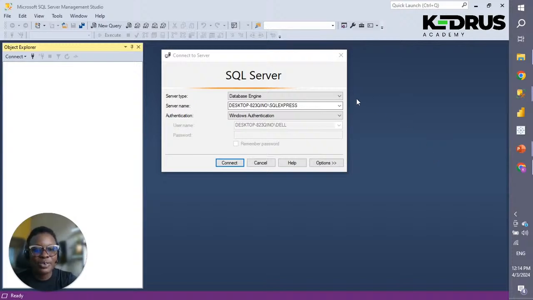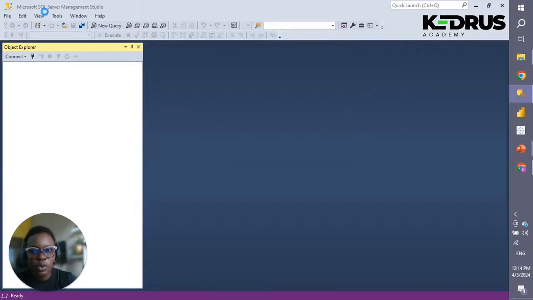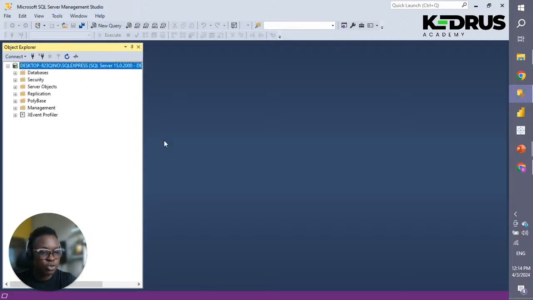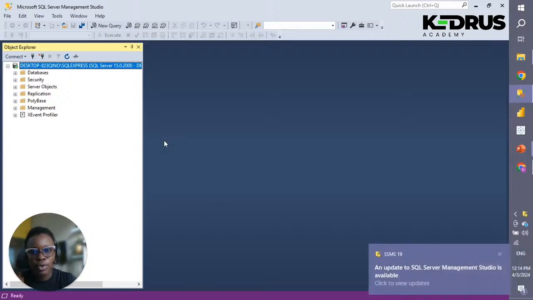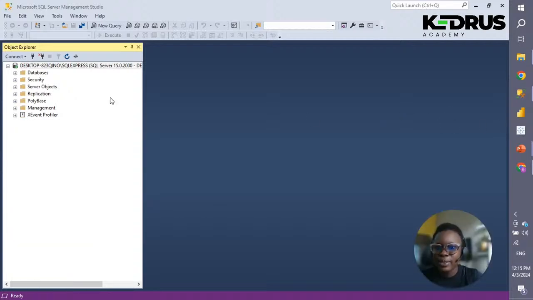So quickly, I'm just going to go ahead and connect to my database engine. This is Microsoft SQL Server Management Studio, the 2019 version. You can actually get it online and download it. Okay, so back to what I'm going to be doing. I've connected to my database engine.